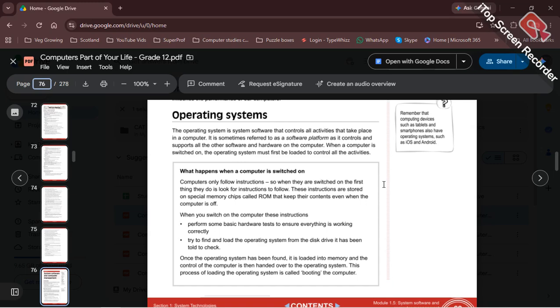Right, what happens when a computer is switched on? Computers only follow instructions. So when they're switched on, the first thing they do is look for instructions to follow. These instructions are stored on special memory chips called ROM, that's read only memory. They keep their contents even when the computer is off. So that is known as a non-volatile device. A volatile device is RAM, your random access memory, which loses all of its stored information when the electricity to it is cut off.